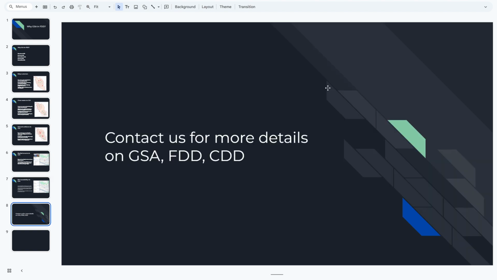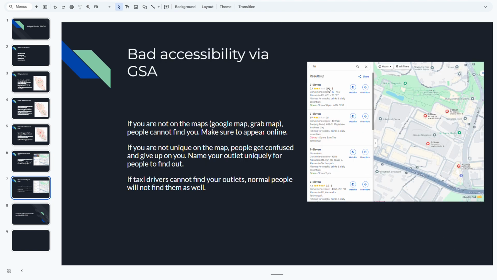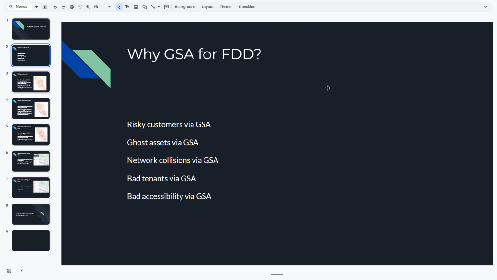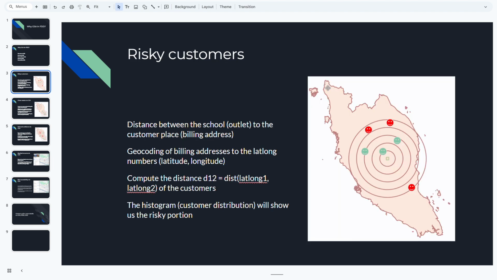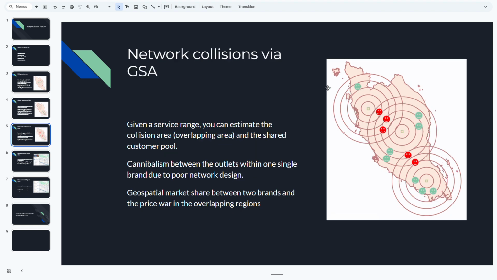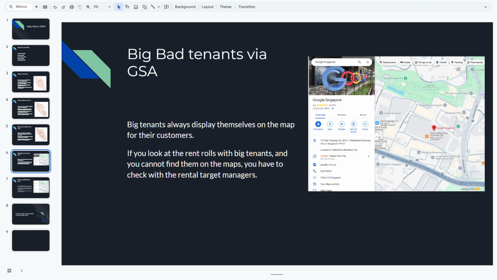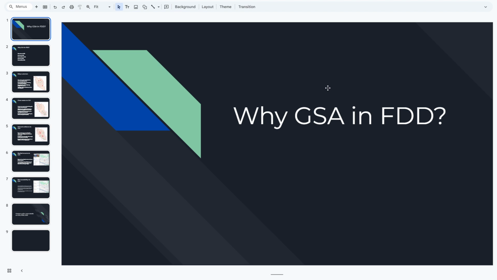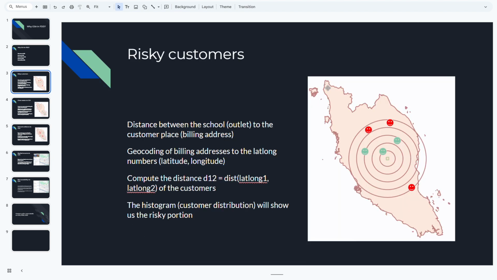Okay, so that's it, guys. That's all about some examples, but you know that GSA is an important tool. I don't go into the computational method for GSA here. I just want to answer the question of why we need to put this in the FDD.